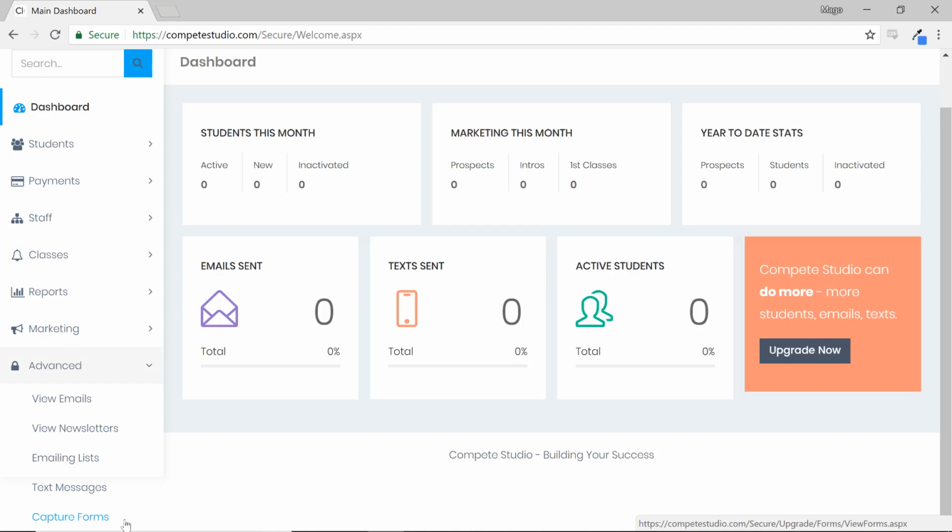Okay, this capture forms down here, once again, another really powerful part of the software. If you don't know how to use that, let us know and we can walk you through it if you need us to. But this will allow you to create simple web forms that you can place on your website, and then when people fill out the form on your website, you'll be able to have their information entered directly into the software and also directly into your prospect pipeline, so that you and your staff know exactly who needs a phone call, exactly who needs an email, and all of that is just wired together and working automatically.